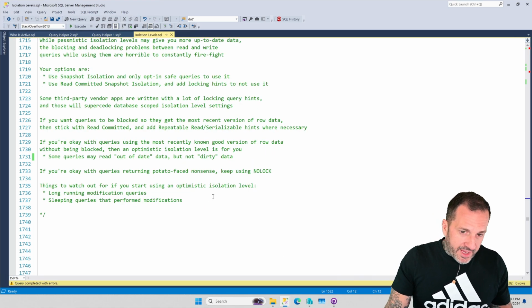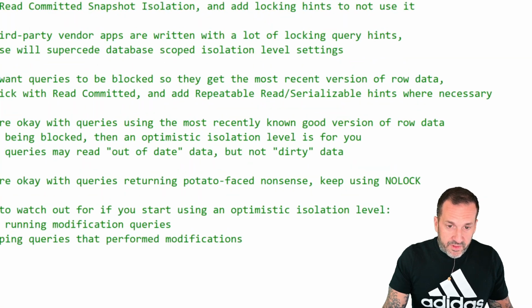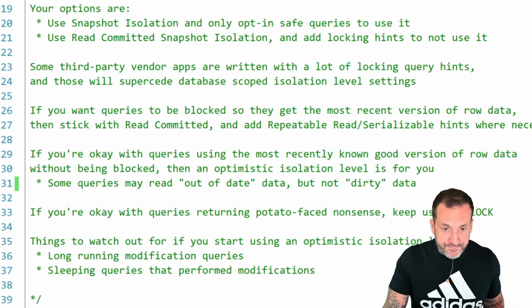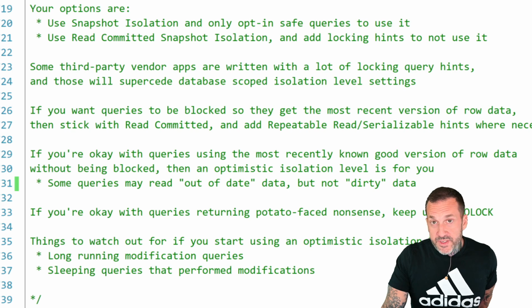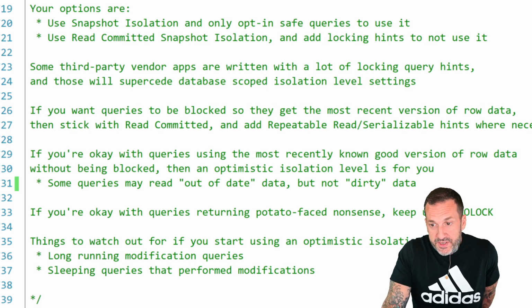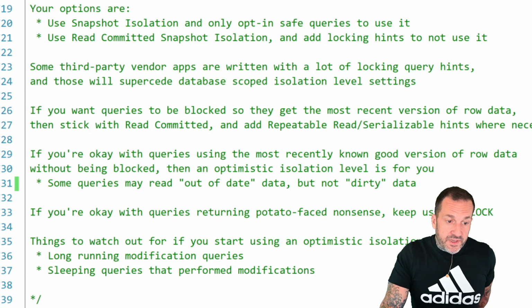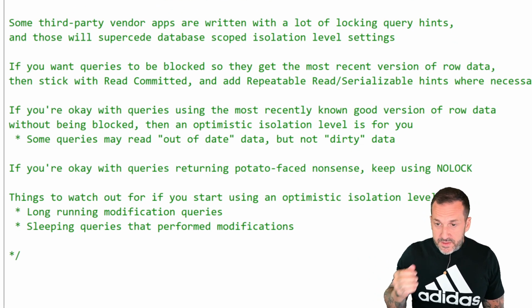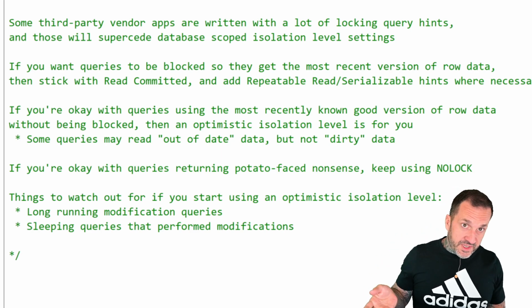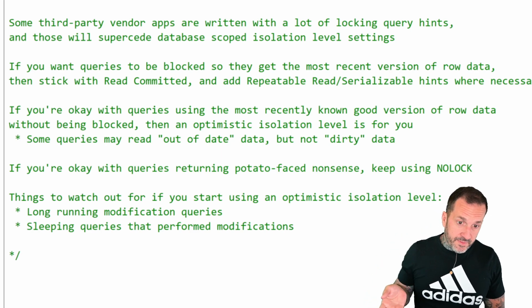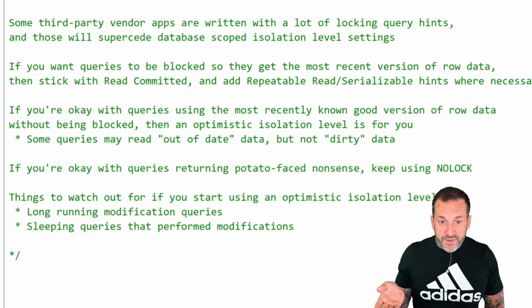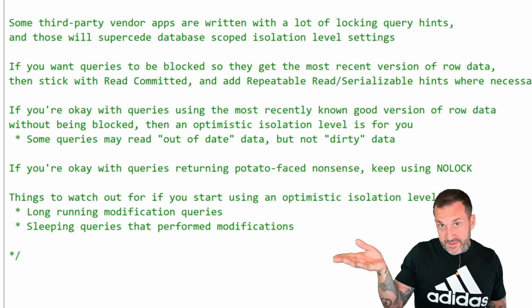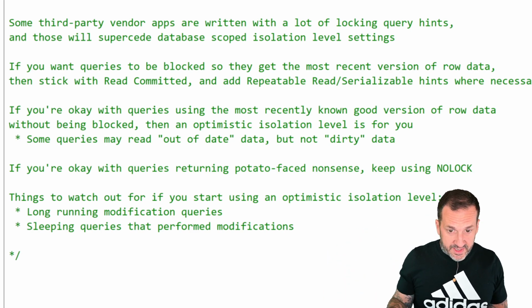Some third-party applications are written with a lot of locking hints built into them. So even if you have an optimistic isolation level enabled, you're not going to be able to solve every blocking problem. If you want queries to be blocked so that they get more recent versions of data than you would get with an optimistic isolation level, then stick with read committed and add repeatable read, serializable, and even updlock hints and other stuff where it's necessary.